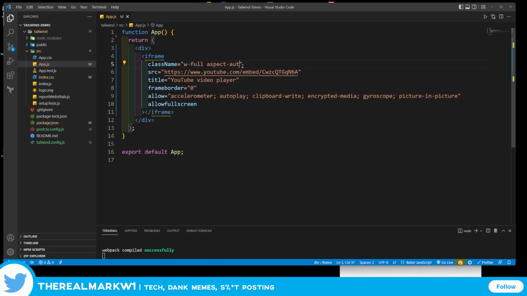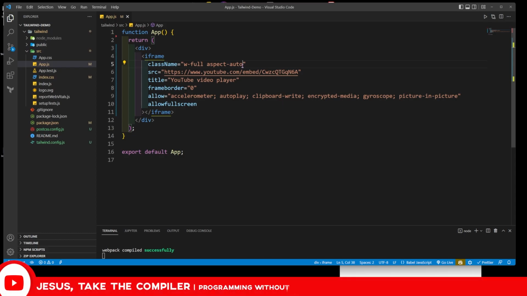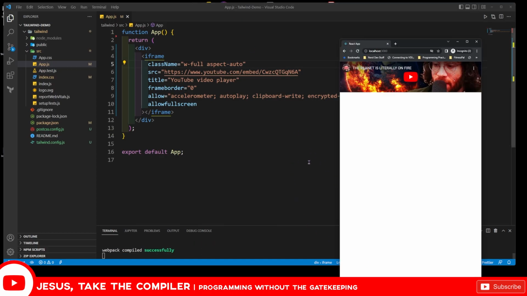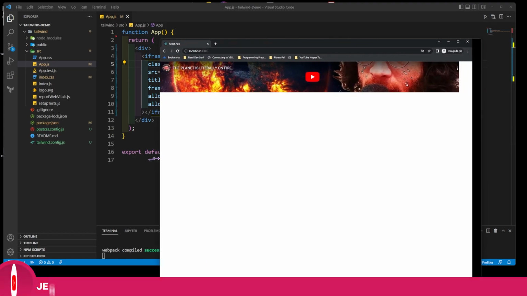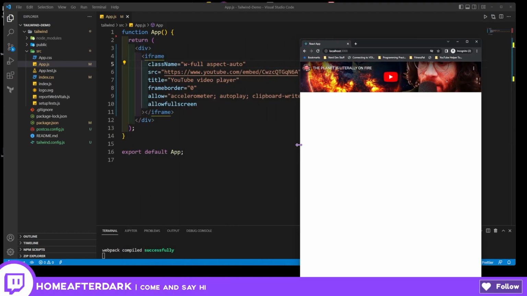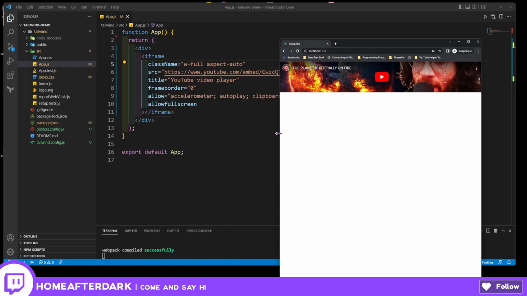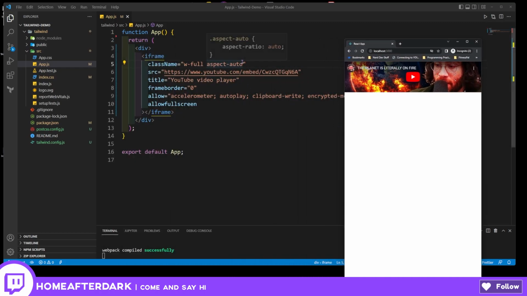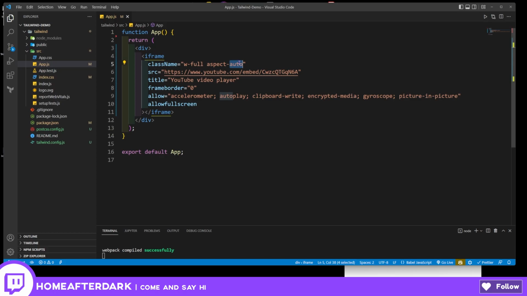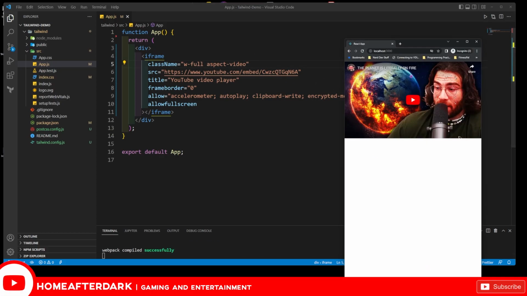Now, if I was to do aspect-auto, and this is the default here, it's just saying that the video has no preferred aspect ratio. And so it's kind of like aspect-video, but not that great. I'm sure there are use cases out there for this, but if you're going to be using a video, use aspect-video, and this will all work just fine.